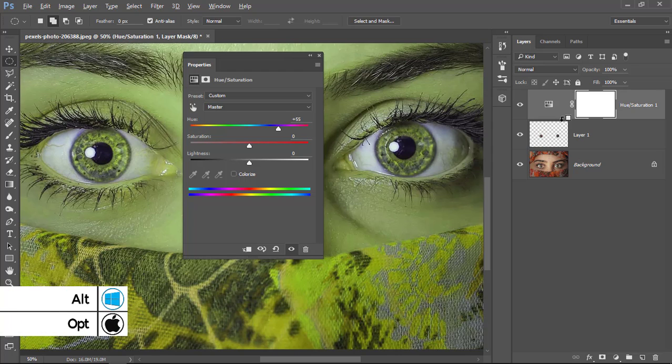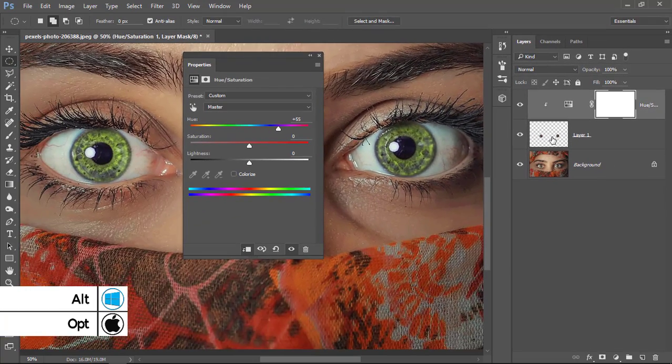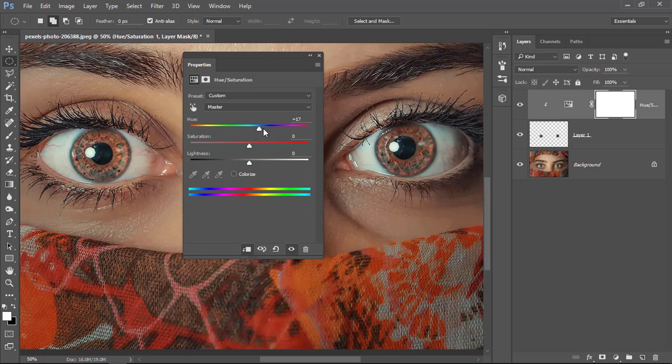You can create a clipping mask by shortcut keys also. Hold Alt or Option and place the mouse cursor between two layers, and you will see this clipping mask icon, and click once. You will get the same clipping mask as you created before. After the clipping mask, you are free to change the colors as you like. You can change the hue, the saturation value, and also the lightness.